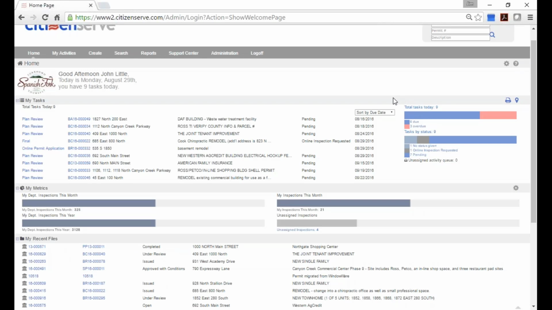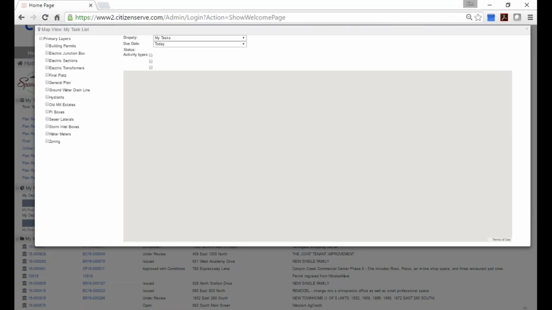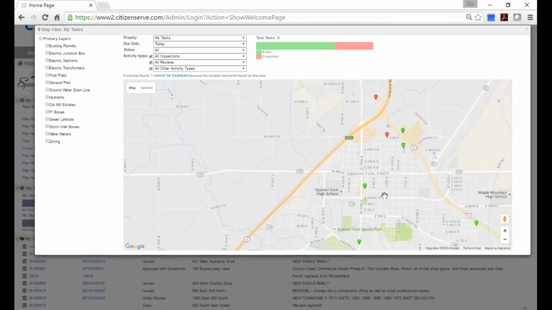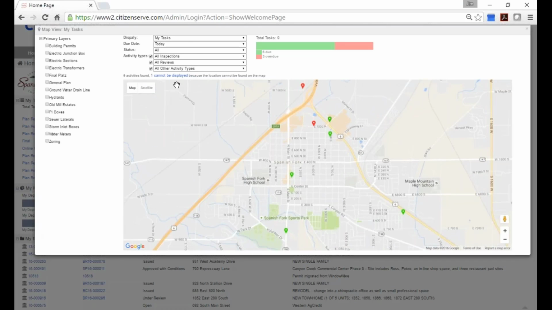There's mapping features built throughout the system, so wherever you see the little map pin, you can pull up mapping features. And in this case, I'm looking at my task list. So I've got some options here to show appointments and tasks on a map.